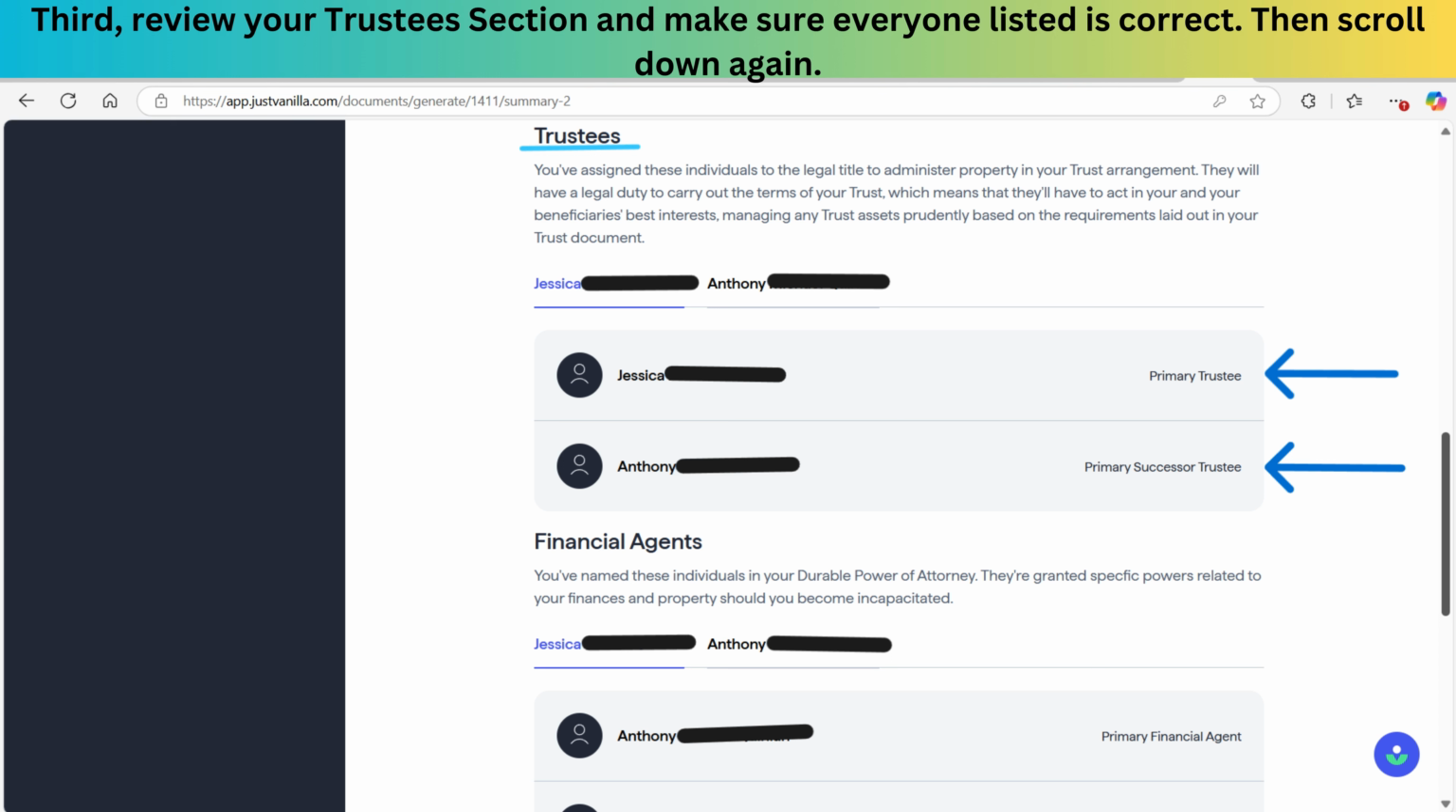Then scroll down. Third, review your trustees section and make sure everyone listed is correct. You've assigned these individuals to the legal title to administer property in your trust arrangement. They will have a legal duty to carry out the terms of your trust, which means that they'll have to act in your and your beneficiaries' best interests, managing any trust assets prudently based on the requirements laid out in your trust document.